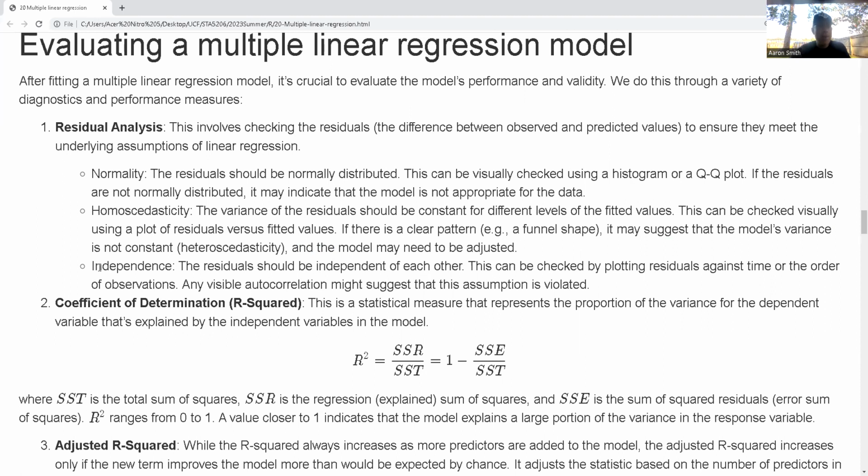And then the next one is independence. The residuals should be independent of each other. This can be checked by plotting residuals against time. I should not see an autoregressive pattern. If there was a time order to my data coming in, first observation, second observation, third, and so on, I'll plot residual on the y-axis, time on the x-axis, and if it looks like I have autoregression, if I have a pattern, then that indicates that there's a problem and I need to address it.